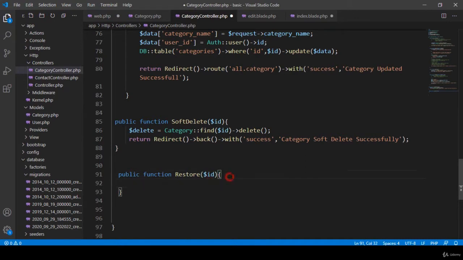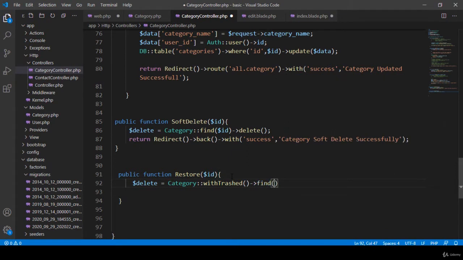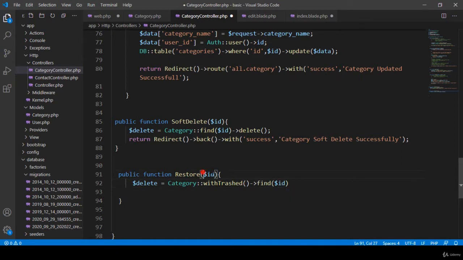And then here I take a variable. I take a variable as delete, whatever you want. So right now I name it delete, and then with our category model. With this category model, for the restore, there is also a function, withTrashed. That means here we have to add that function as trashed. With trashed, we have to add our find data, and it will find our specific requested data. That will be our requested data as an ID, right? That means this requested data.